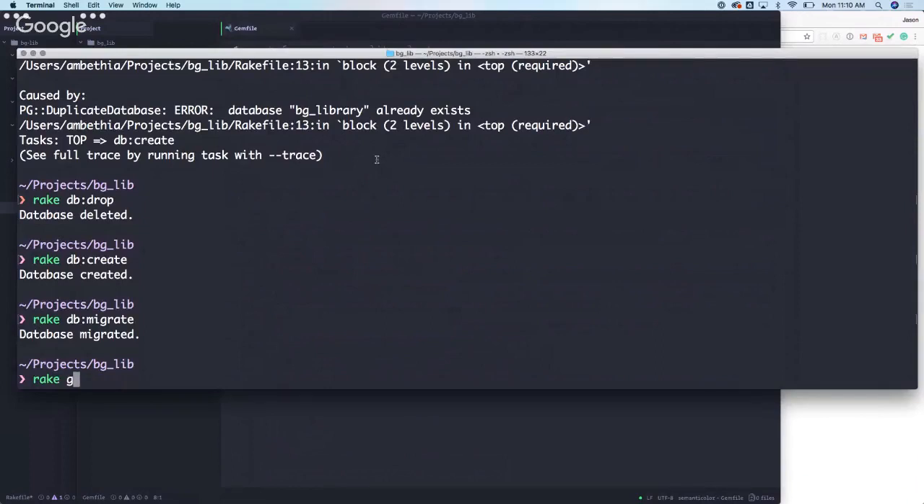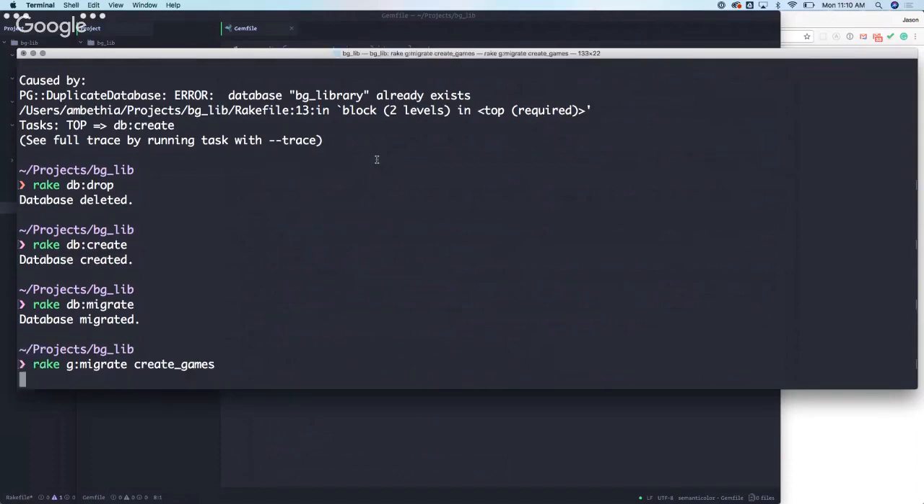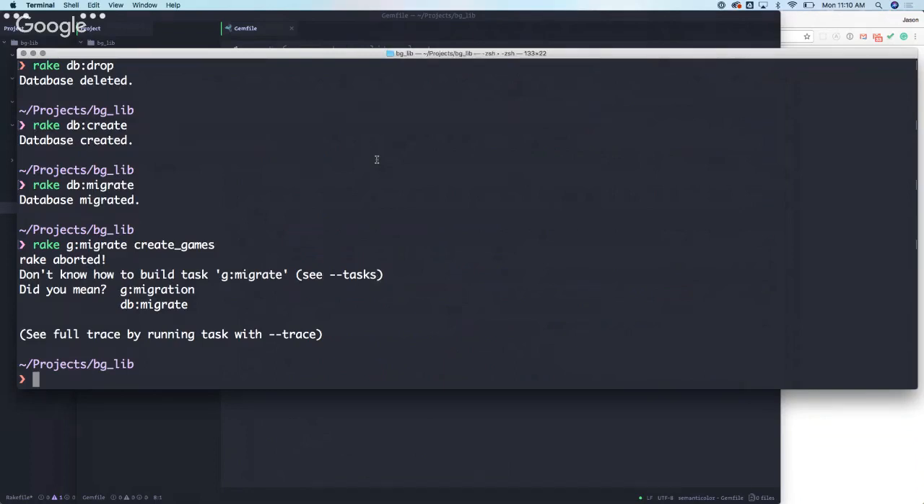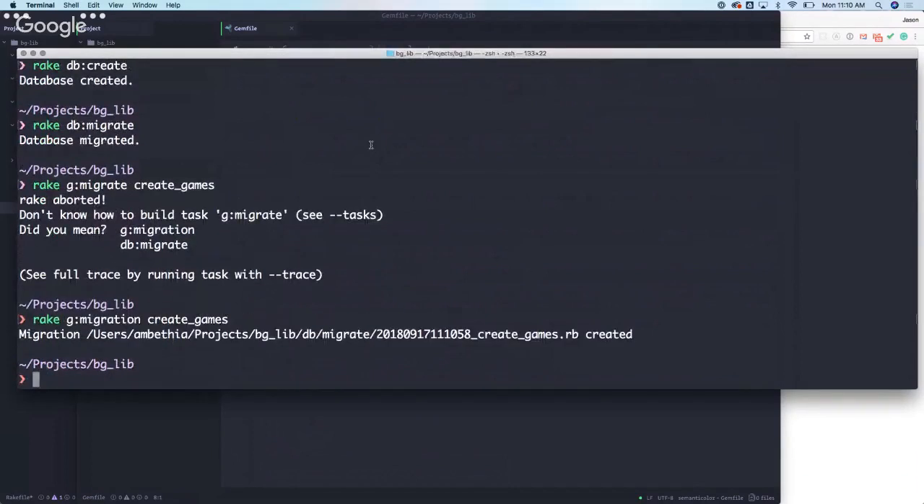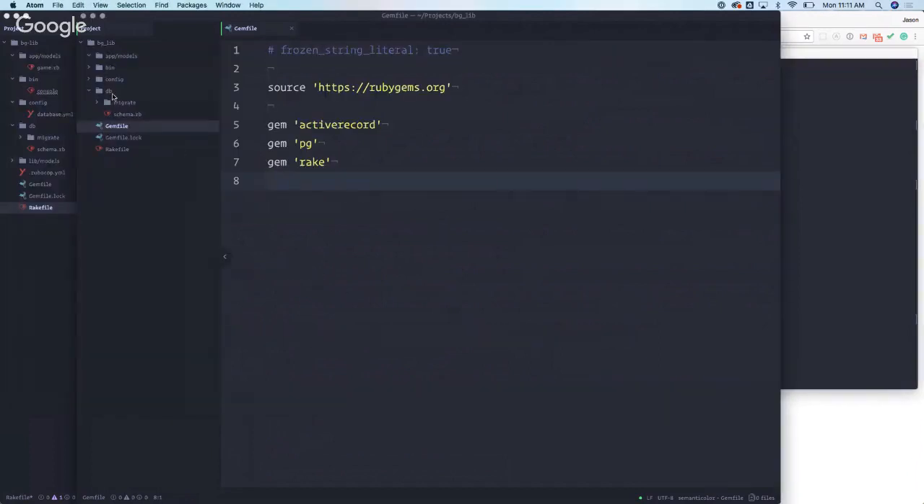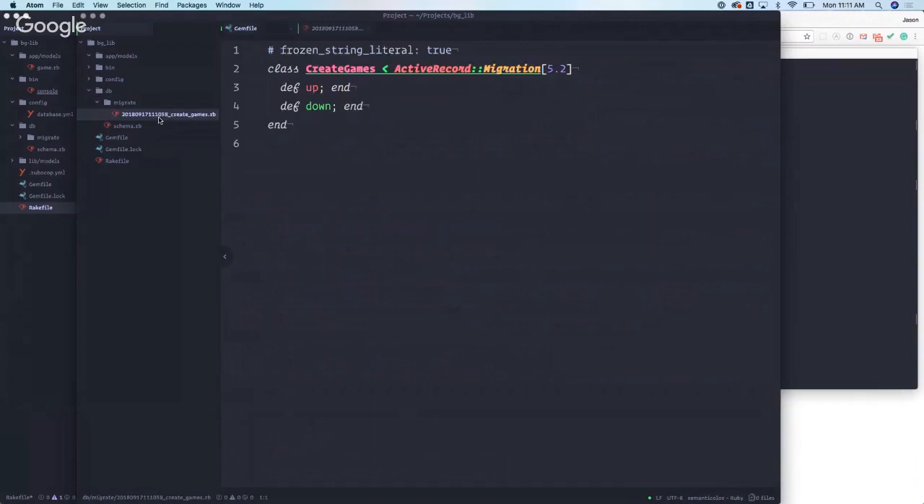Okay, so how do we make a new migration? Well, this rake file has something in there called rake g migration. Let me give it the name of the migration. So we're creating a board game library. So we're going to create a table called games. So I'm just going to name my migration create games. Cool. So it made a file with the timestamp. It does the timestamp to keep them in order, right? Create games. So if I go look in this migrate folder, I have a migration called create games.